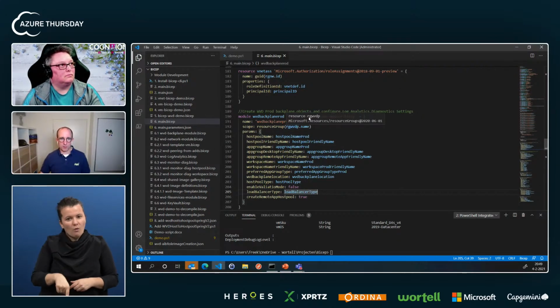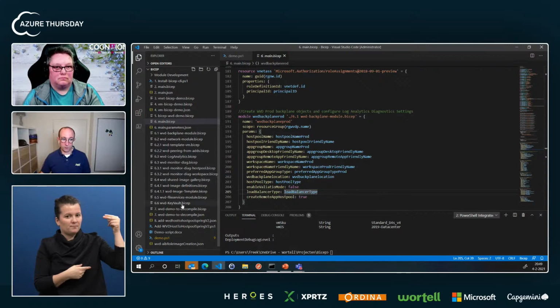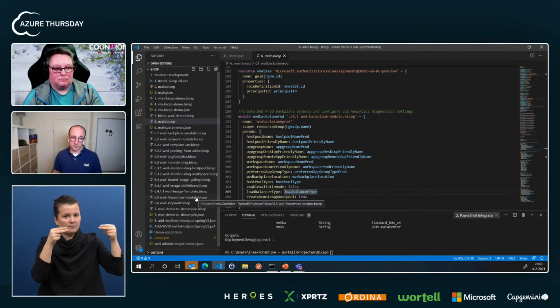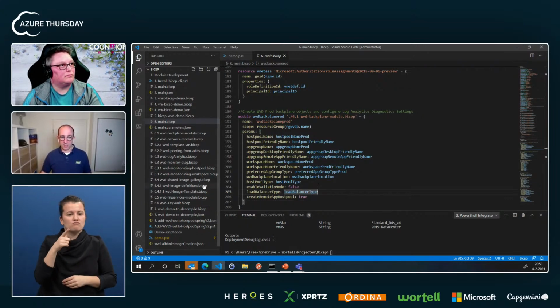So this is just an example of the 6.1, but as you can see on the left-hand side, we have 6.1, 2, 3, 4, all the way up to 6, which contain different modules for different purposes. So I have my monitoring, my Azure Image Builder here, my file services, my key vault, etc.